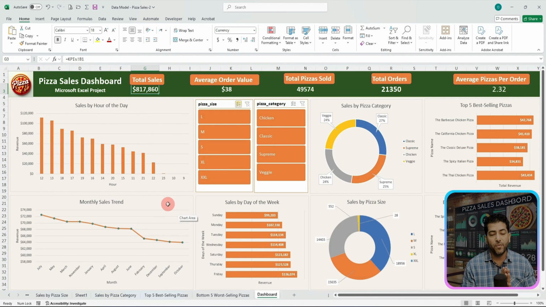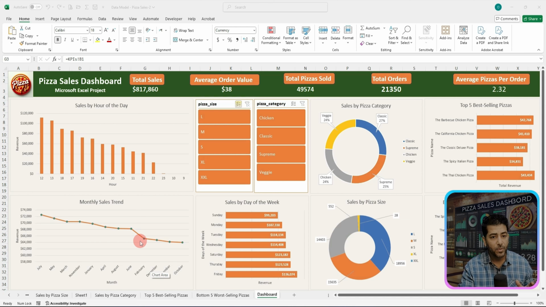Now let's move forward and focus on the monthly sales trends chart. It uncovers seasonal variation in sales. July leads as the best month, generating $72,558, likely driven by summer gatherings and events. However, sales gradually drop to $64,028 in October.